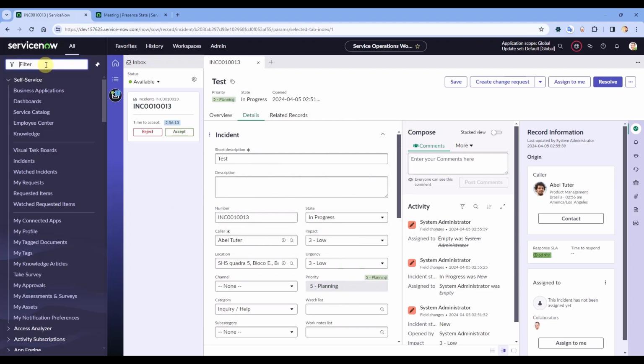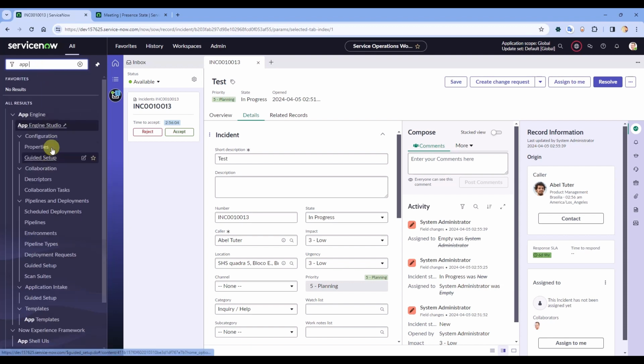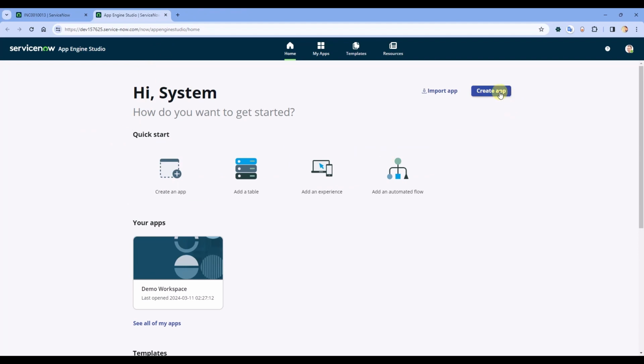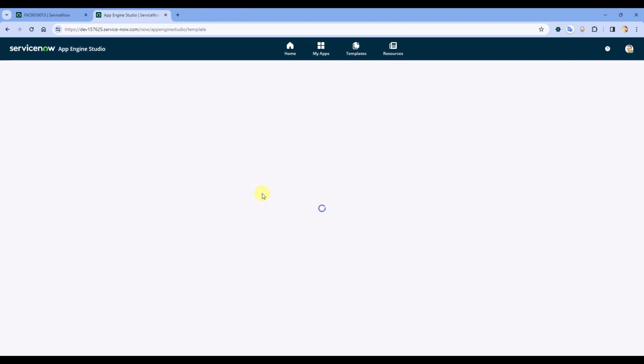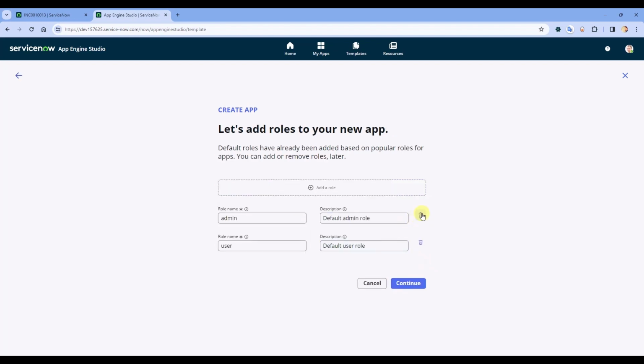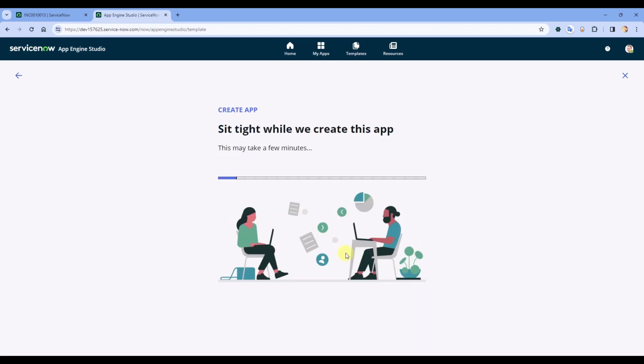First, to have a clean environment, let's create new workspace. So App Engine Studio will help us with it. And let's create new app. Let's call it Inbox Extension Demo. We don't need any roles. Let's continue.